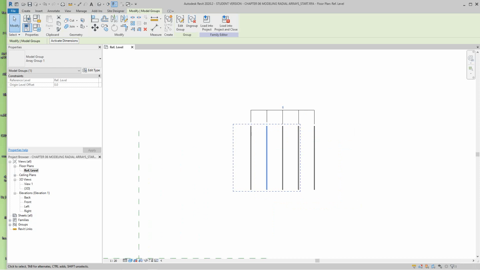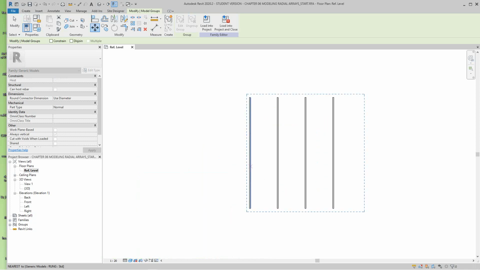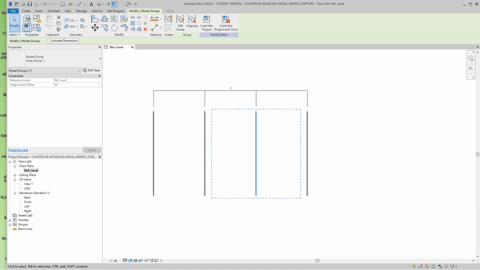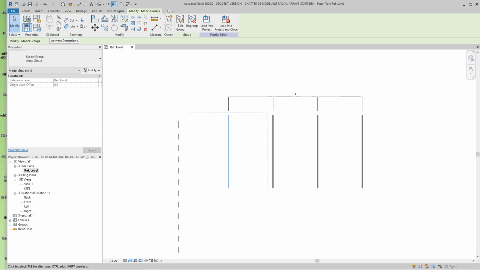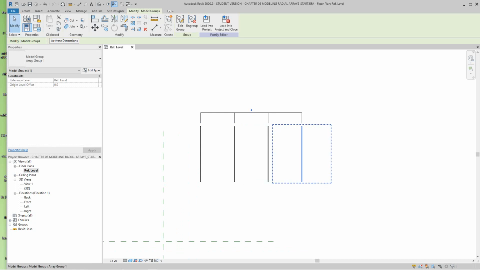So I can change this number, and I can move these objects relative to one another. And as you can see, the spacing stays the same. So I can type in any move at any distance. I could even drag them. And I can just drag this guy here.